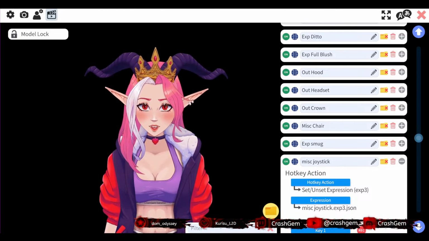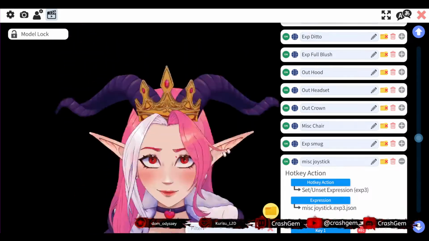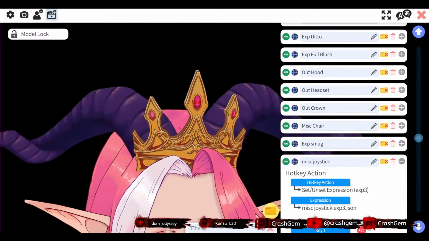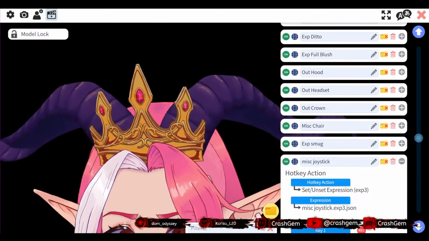And yeah, the crown's got little gems in it, and they actually have something special. They interact with light in a special way. Look how they sparkle and shit. You see that gleam? What the fuck?